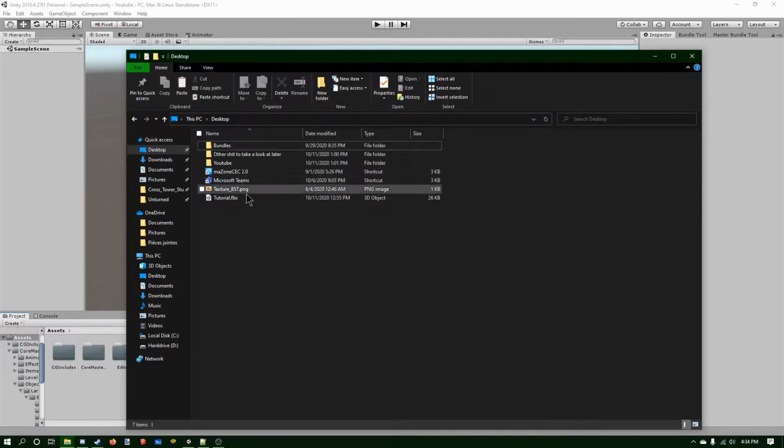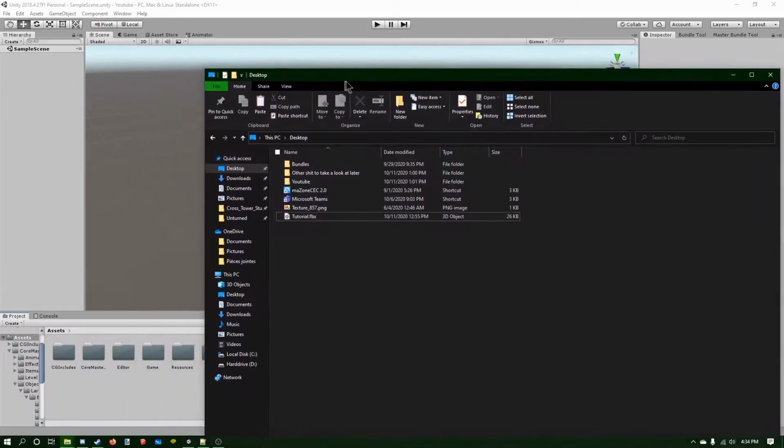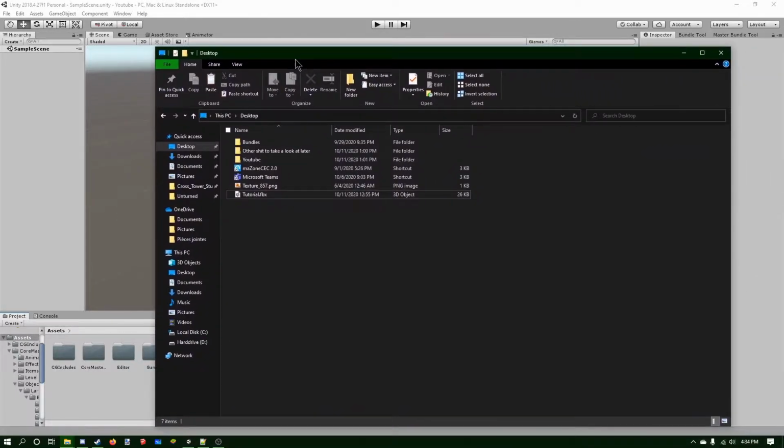So today we're gonna make a building. I've got everything here. I've got the texture and the FPX, and I've got that on my desktop right now. I want to import that in Unity.